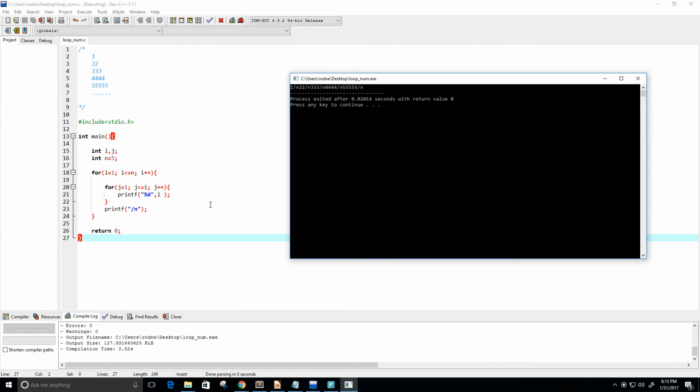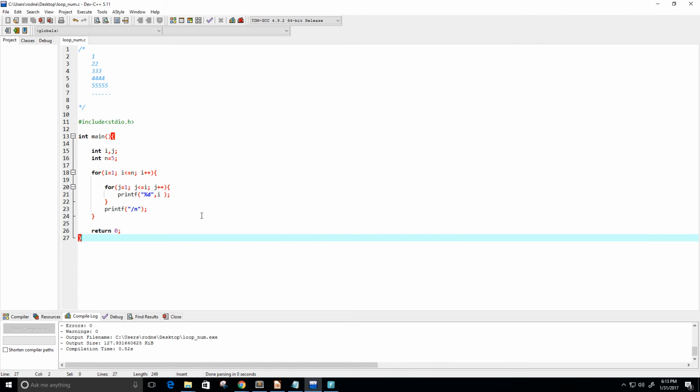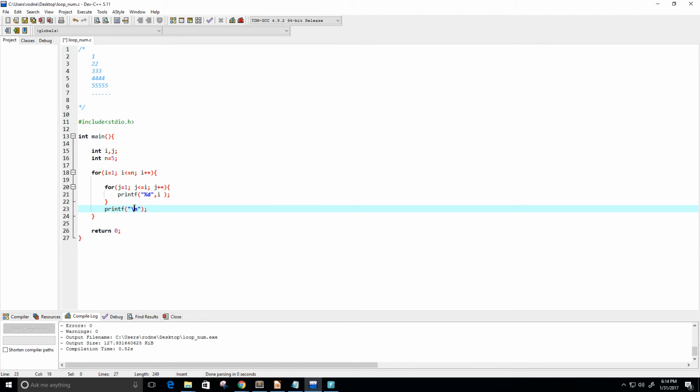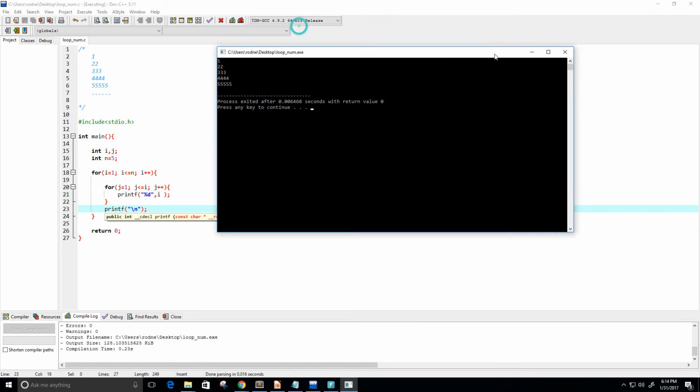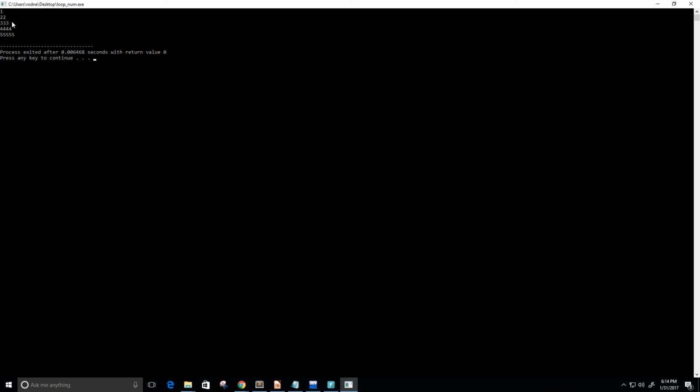Okay, I put a forward slash and not a backslash in. So let's put the backslash in. Oh, perfect. That looks beautiful. So we get exactly what we wanted: 1, then 2 2, 3 3 3, 4 4 4 4, and then 5 5 5 5 5.